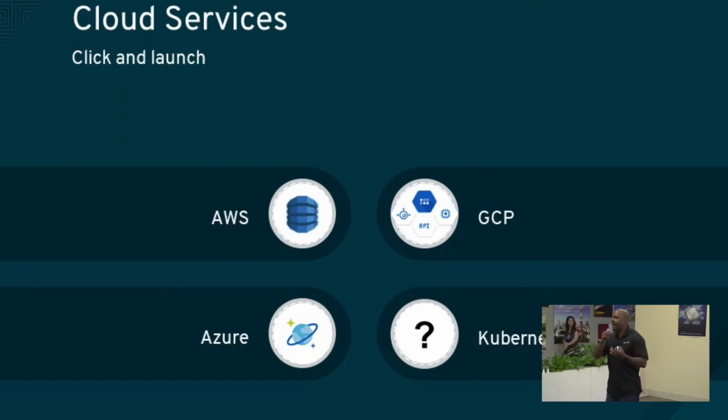All right, so what we want to do in this world is click and launch. We're kind of greedy now. We're used to the situation where I can go to a cloud provider, click a button, and get a NoSQL database, right? I can get that from AWS, from Google, from Azure. What if I could get that from Kubernetes?